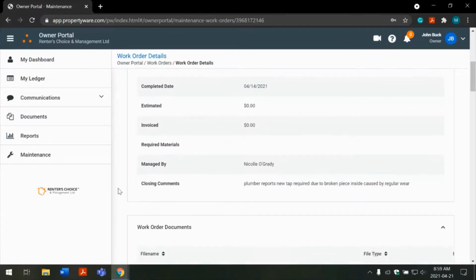Below that, there is one more box to note, and that is the closing comments box. This box is for any comments from the vendor's invoice about the repair, such as recommendations for future replacement or any items for the owner to be aware of.